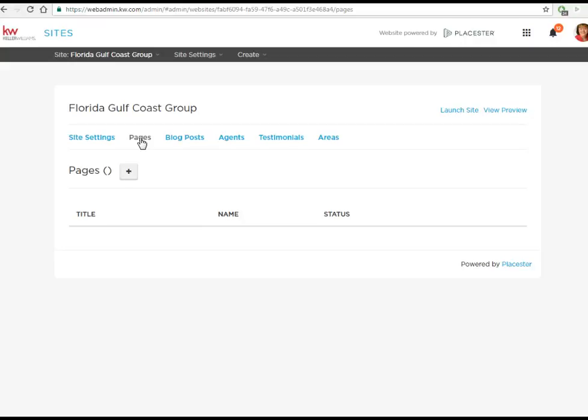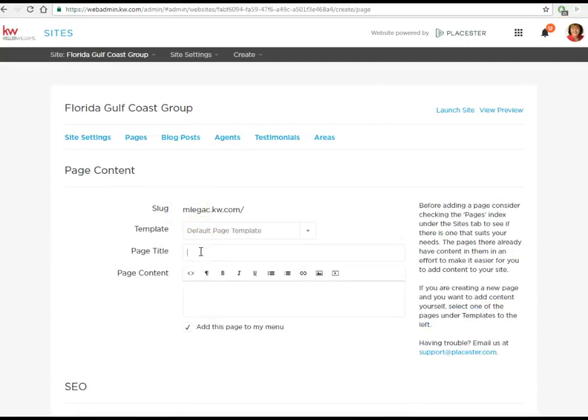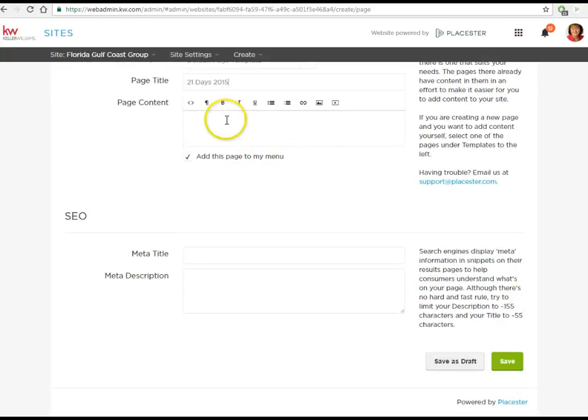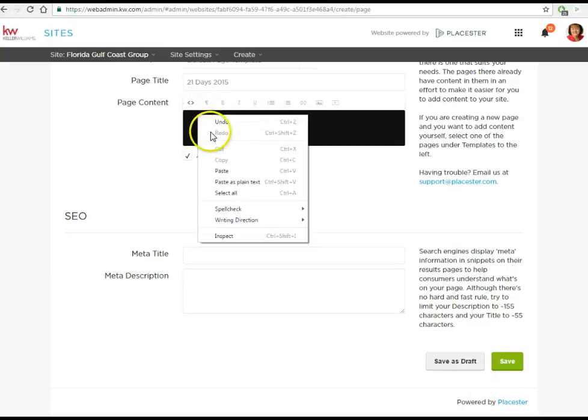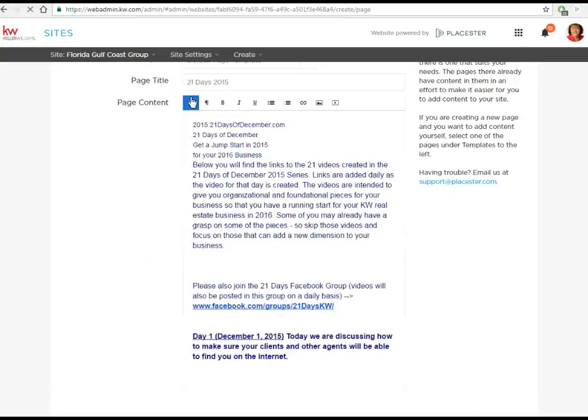I'm going to create a page, and I'm going to call it 21 Days 2015. It was last year's. Now I have source code, so I can't just pop it in there. I've got to click these brackets here, change it into HTML, right click, and paste. And now when I right click the brackets again, it will have the content.